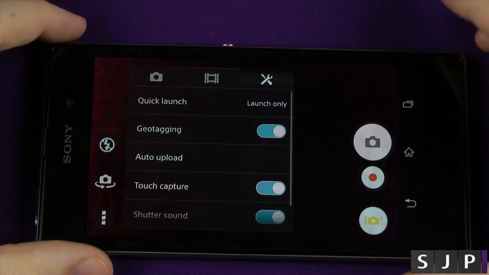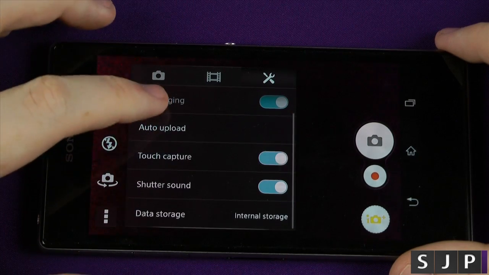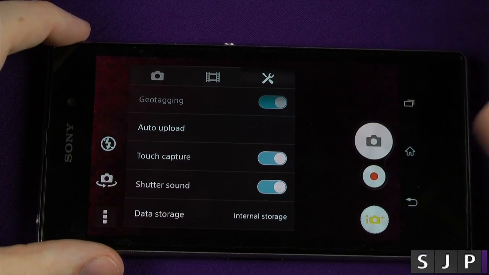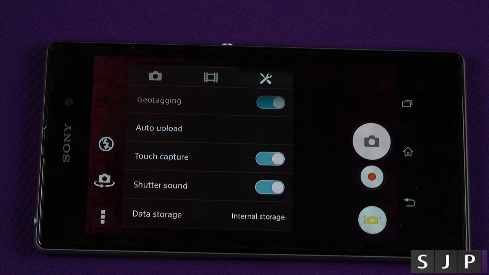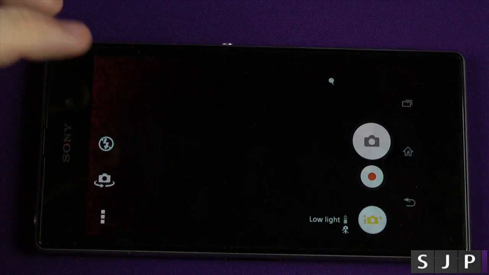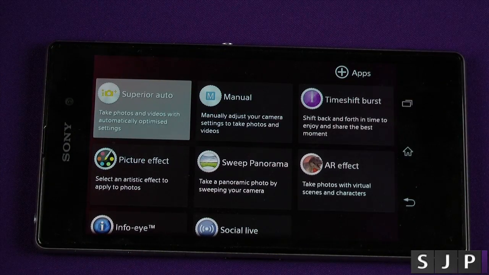And then you get your standard settings. So you get your quick launch, you get your geotagging, auto upload, touch to capture, so you can tap on the screen and it will capture for you, shutter sound, and obviously your data storage, so where do you want to save those pictures. Now, those are the only options you get when you're in your Superior Auto mode, but you've got a lot more options than that one.